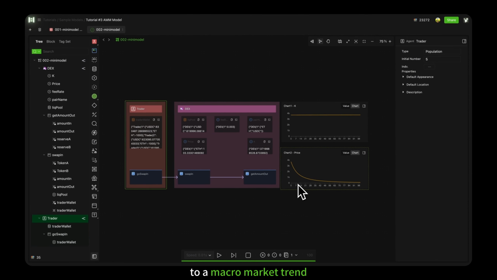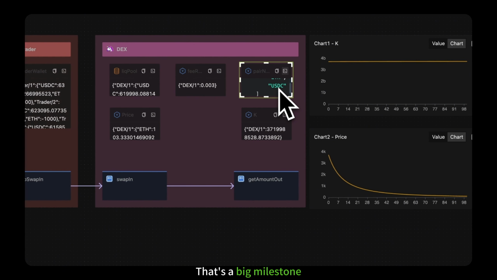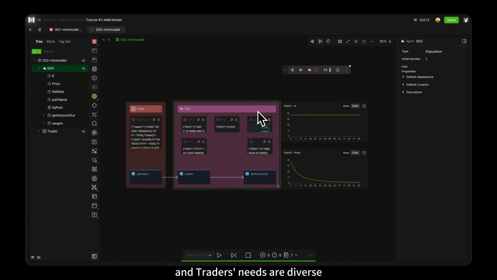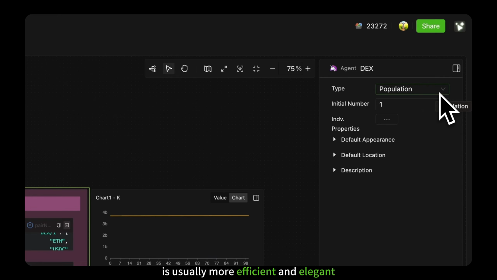a macro market trend. Up to this point, you have successfully built and validated a fully functional DEX model for a single trading pair, ETH and USDC. That's a big milestone, but real-world DeFi goes much further. A real exchange can have hundreds or thousands of pairs, and traders' needs are diverse. You could model each pair as a separate agent, but using the population mechanism is usually more efficient and elegant.